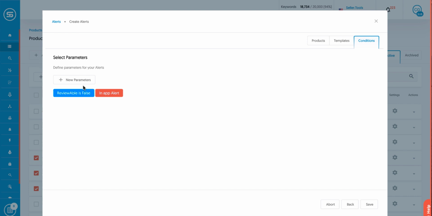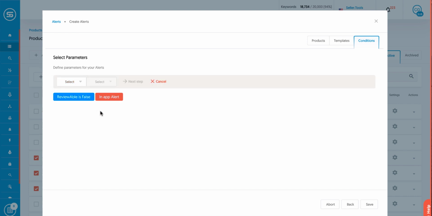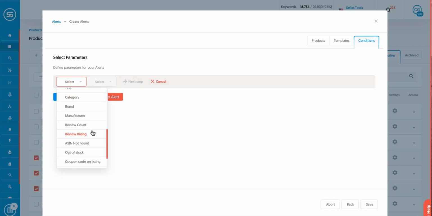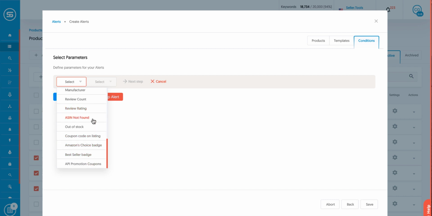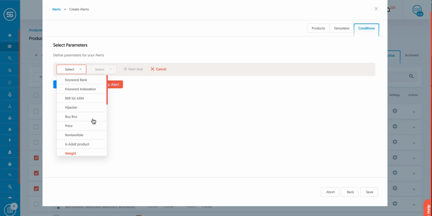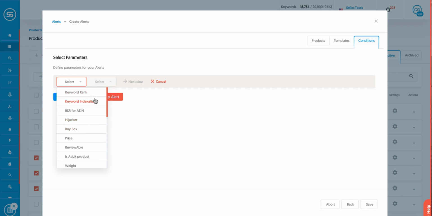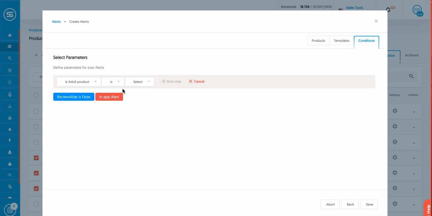But what's so awesome about this is I can actually, in addition to my templates, select from a number of different features that I want to track on my listing. So these are all at the product level here. And then some of these keyword rank, if you're indexed for a keyword, these are more at the keyword level. So we'll go ahead and choose, let's see, we want to know if our product has been marked as adult. So we'll say is set. We definitely want to be notified right away, because that'll completely change the visibility across all of our listings. So now that I've chosen the parameters, I'll click Next Step.